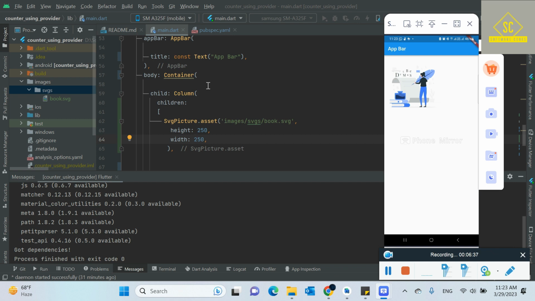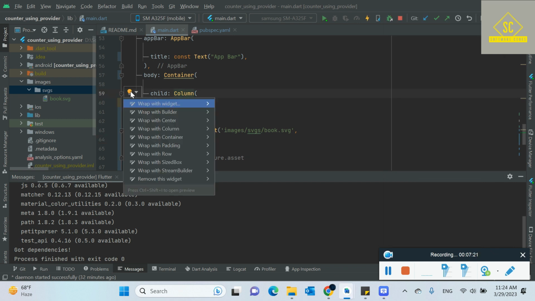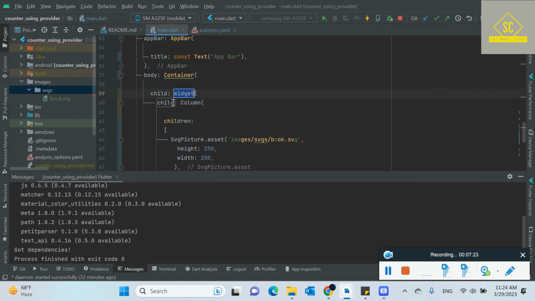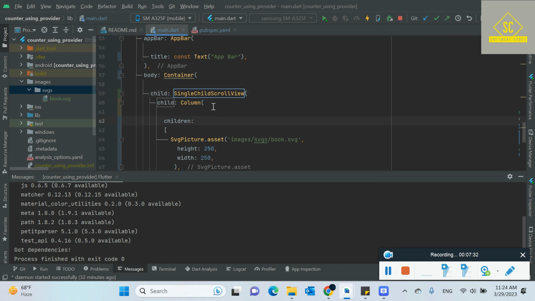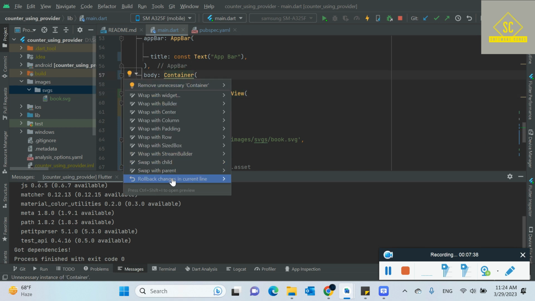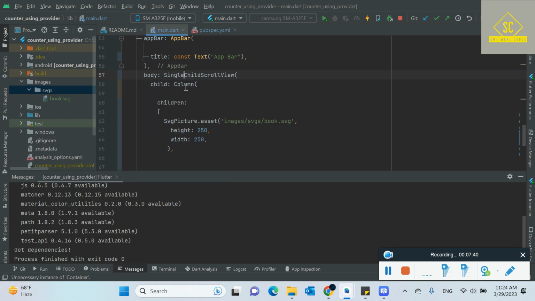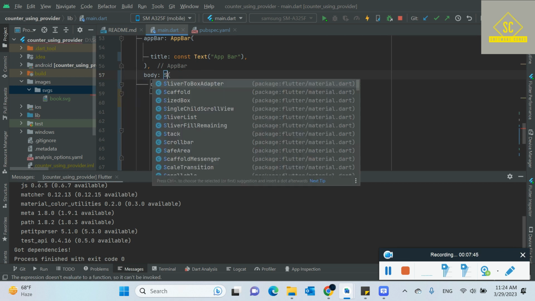Now you can see I have changed the size of my image, and now I will wrap this with a single child scroll view. I will tell you about this later in this video, why I have implemented it, to show you something. Now just remove the container. It's an unnecessary container I have used. It's here. Okay, I have removed it, and that's it.